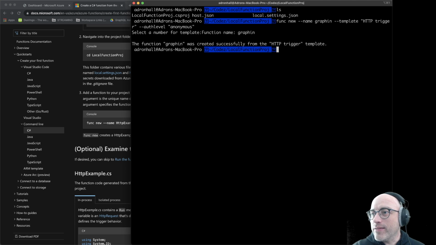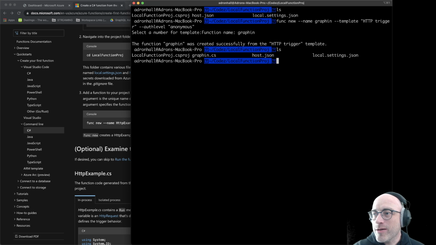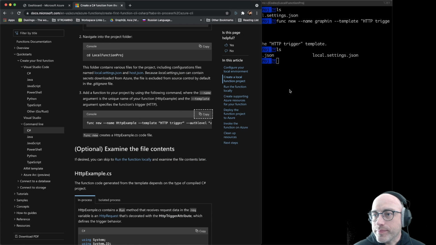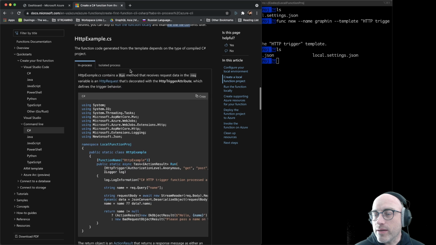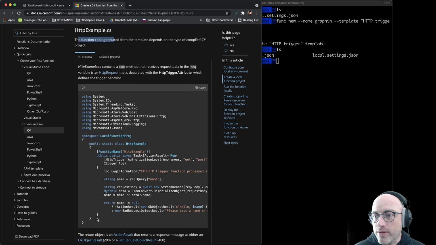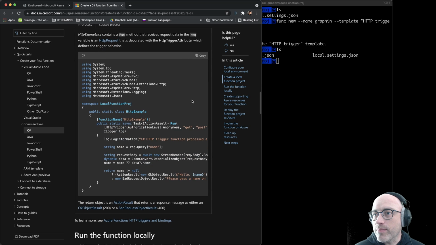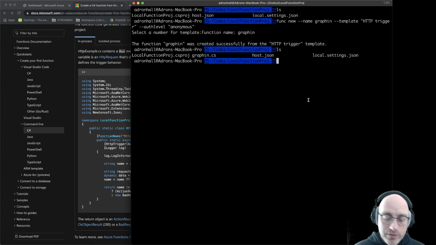All right, it's created successfully from the HTTP trigger template. And I'm going to try to do most of this just from the CLI. Function locally and examine the contents later. Okay, yeah. Code generally. Okay, let's get this in. Oh, nope, I'm going to have to open something for this. So I'm going to use Rider.